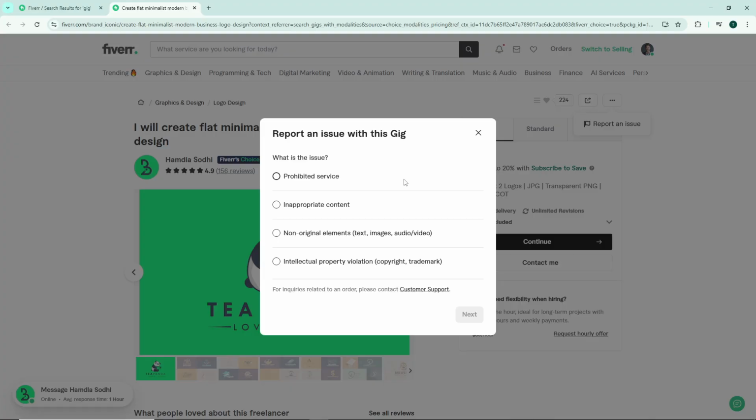Once you click that, you'll be taken to a page where you need to select the specific issue you're reporting. Fiverr provides a list of common violations such as spam, inappropriate content, intellectual property concerns, or misleading information. Choose the one that best matches your reason for reporting, then click Next to proceed.